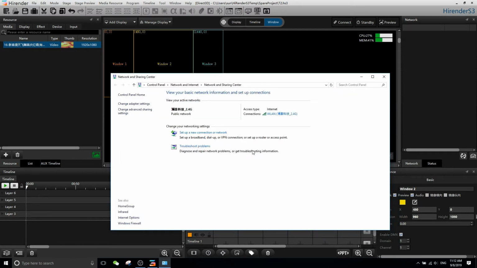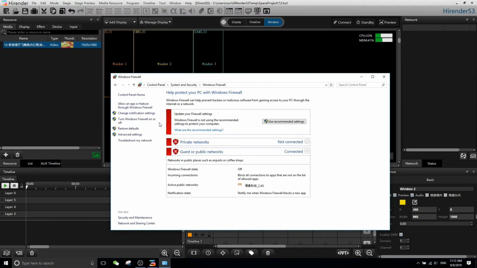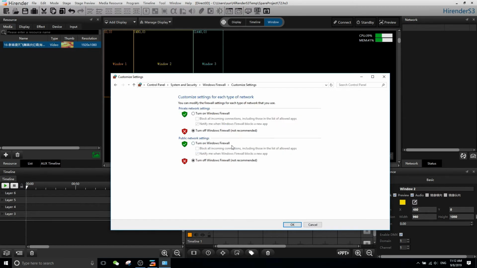Next, we need to turn off the firewall in case any connection issue occurs. Go back to Network and Sharing Center and choose Windows Firewall. Then click on Turn Windows Firewall On or Off. Turn off all the firewall.